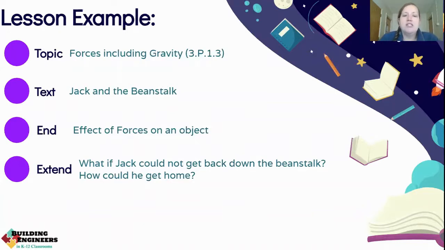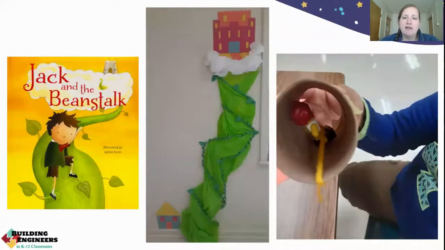And then my extension, my what if questions that started the lesson was, what if Jack could not go back down the beanstalk? How could he get home? So for this lesson, we read Jack and the Beanstalk. I created a Jack and the Beanstalk design on the wall. It had Jack's house at the bottom, the giant's castle at the top, and then the beanstalk itself. The students had to find a way to start Jack at the castle in the sky and get him to his house without using the beanstalk.